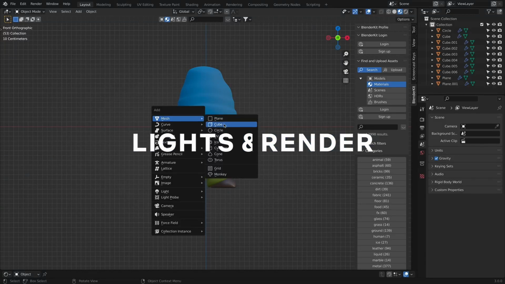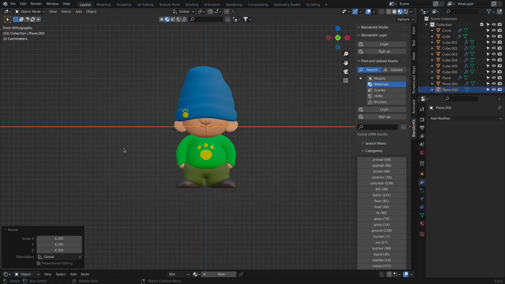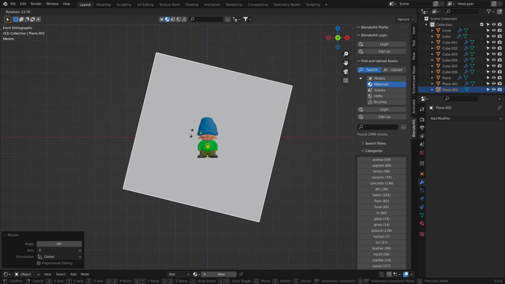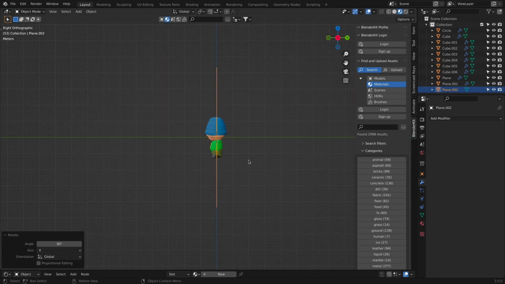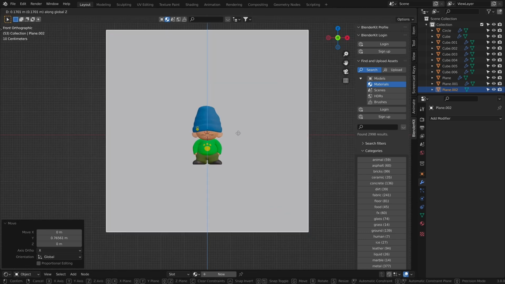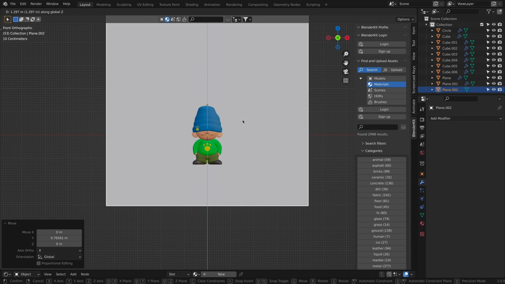Now I'm going to add a plane. I'm going to scale it up and rotate it in x-axis by 90 degrees. I'm going to now press 3 and move it to the side. Then I'm going to pull it up like so.